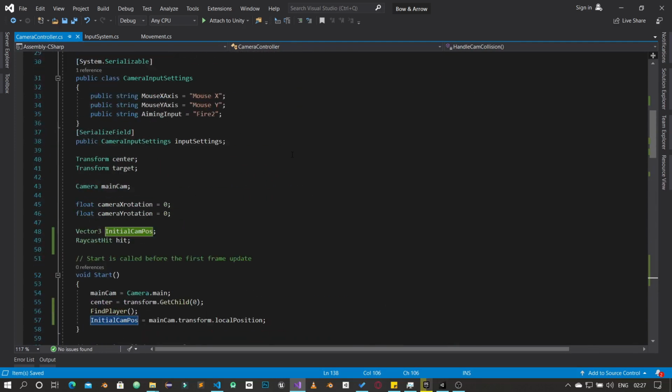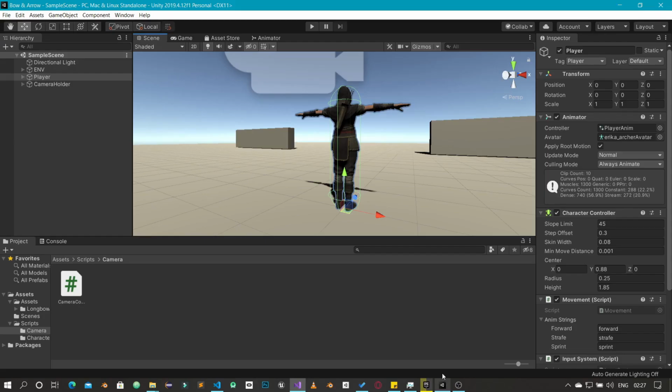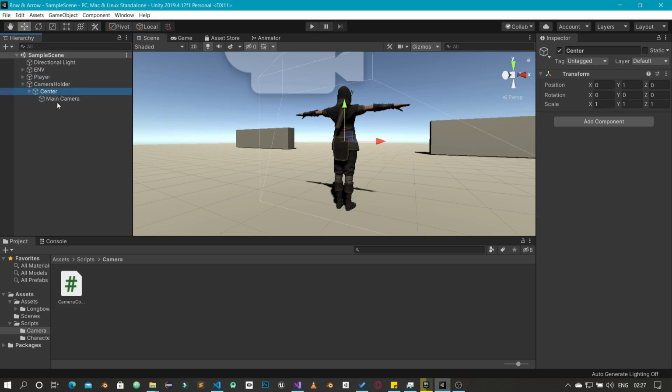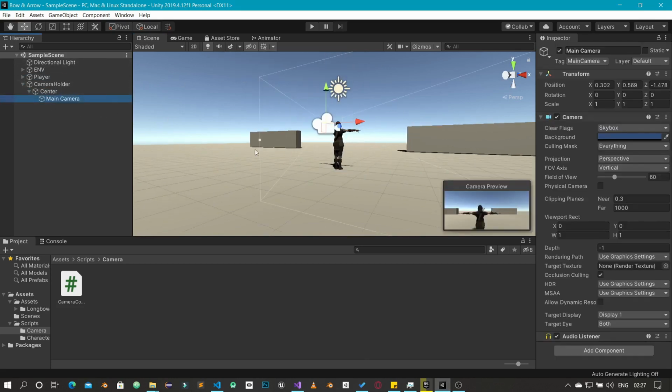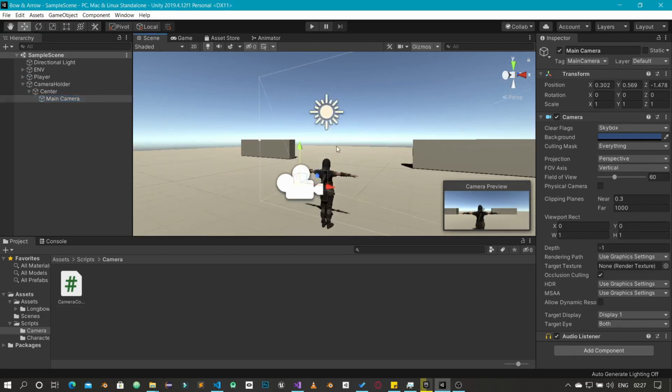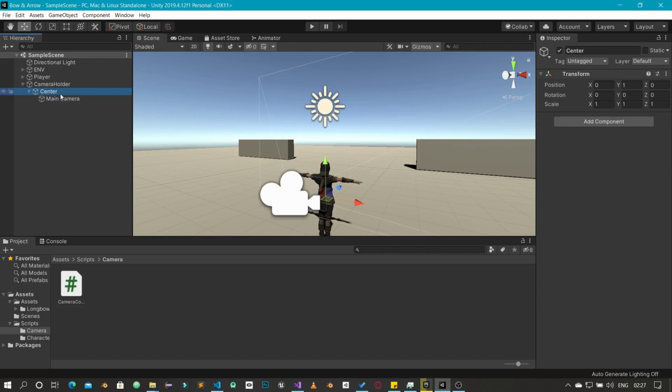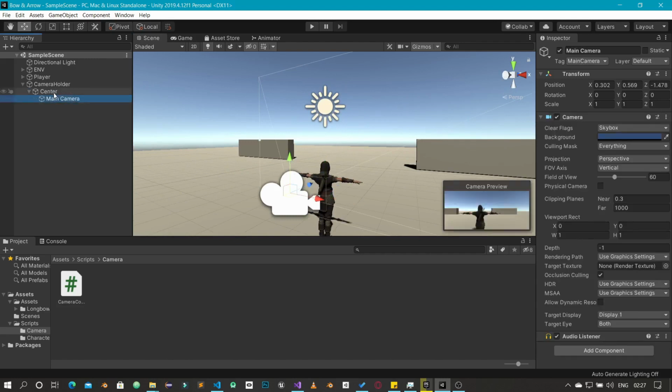Now because the camera is a child of this center object, we don't really need the global camera position. We don't need the camera position in the world. We need the camera's position in reference to its parent. So the local position, the camera's position locally within its parent. That's how we need to reset the camera back to its default value.